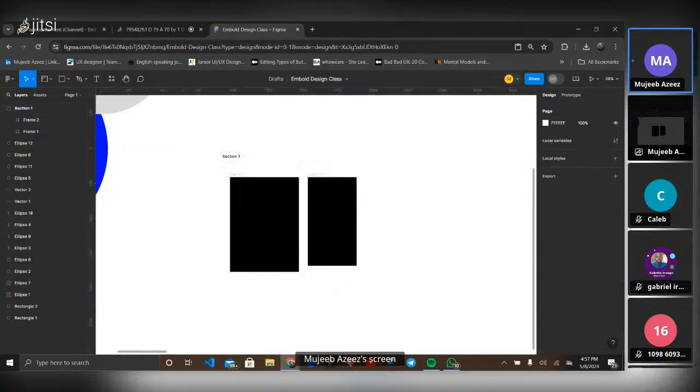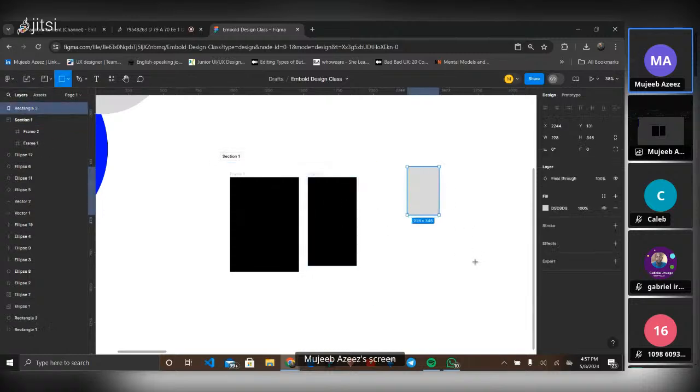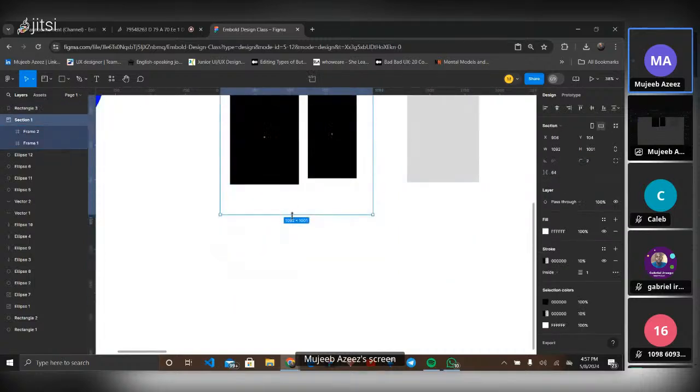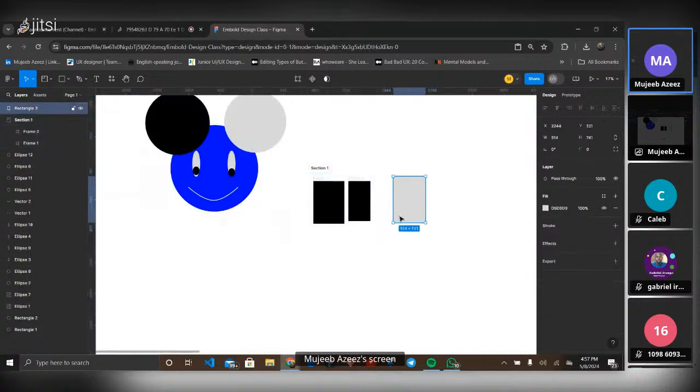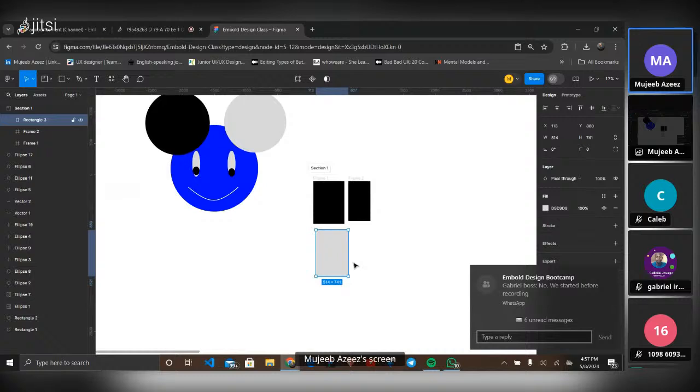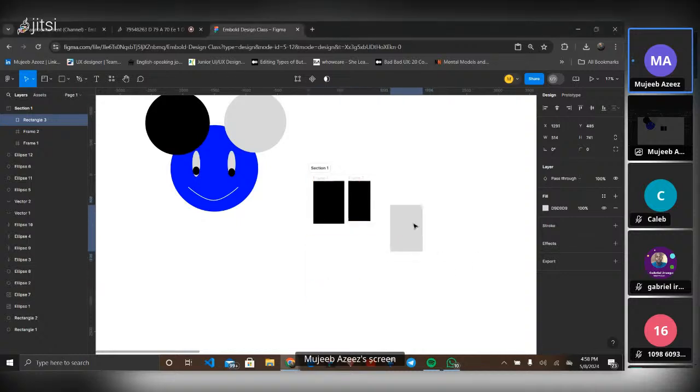And if you have something outside of the section, let's say we have a rectangle outside of the section, and you want to bring it into the section, you can just expand the section and bring in the rectangle. Just click, hold, and drag. See now? You can just click, hold, and drag into the section.